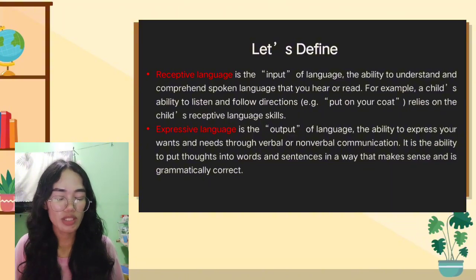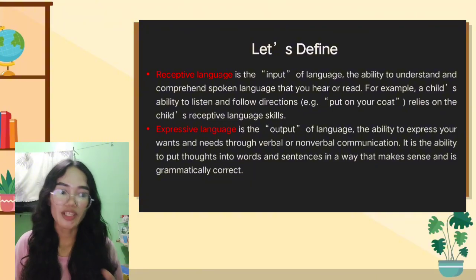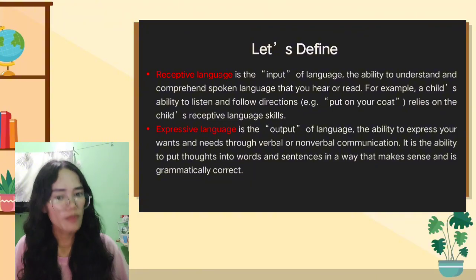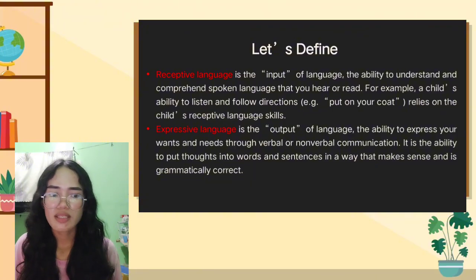And yung expressive language naman, ito naman yung output. So, kabaliktaran siya sa receptive language. So, dito, it is the ability to express your wants and needs through verbal or non-verbal communication. So, yung mga bata na merong problems or difficulties in expressive language is mahirapan siyang mag-express kung ano yung gusto niya, kung ano yung kailangan niyang sabihin. So, yun, no? Verbal and non-verbal communication.